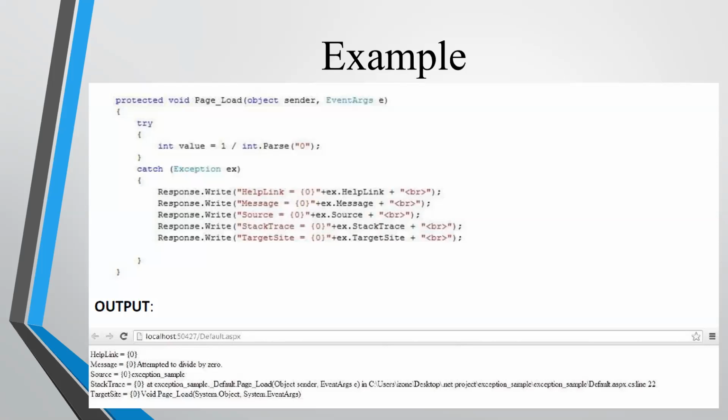Finally, let's see a simple example of exception handling. So you can see we have a page load event. It's a simple ASPX page. We're using a try and catch block. In the try block, we are trying to divide 1 by 0. So we are trying to divide a number by 0. It will give us an exception.